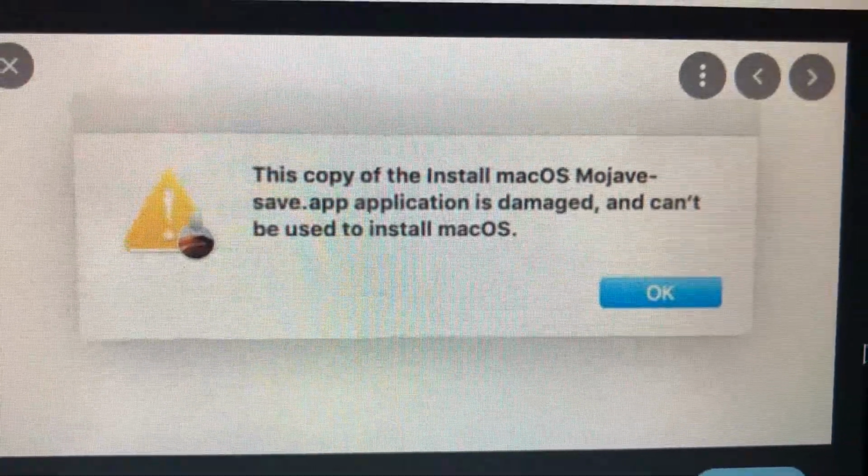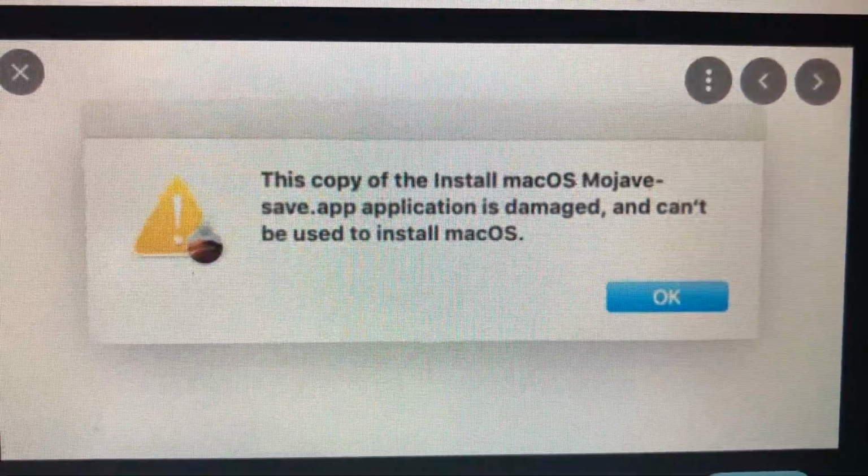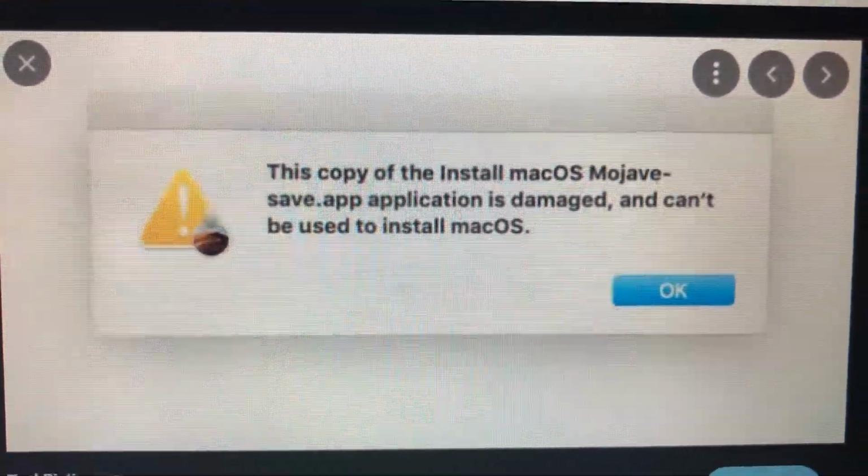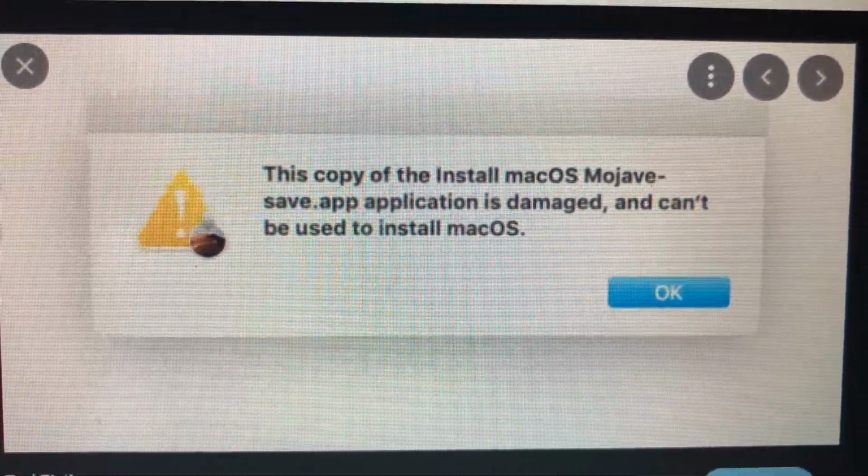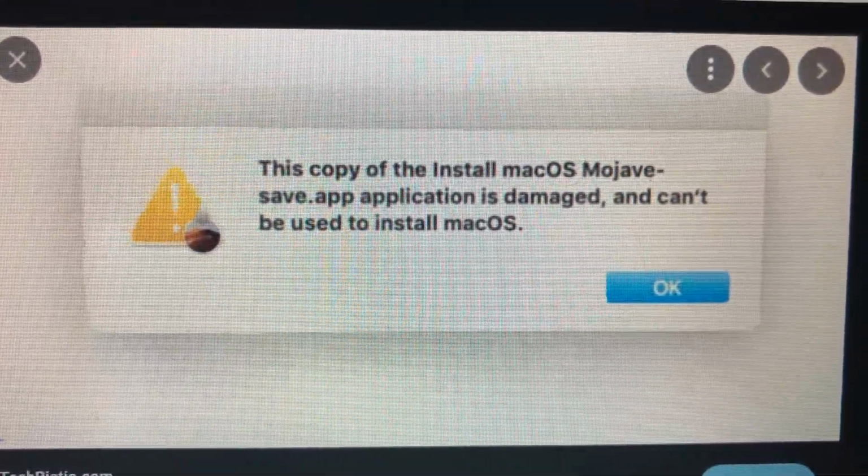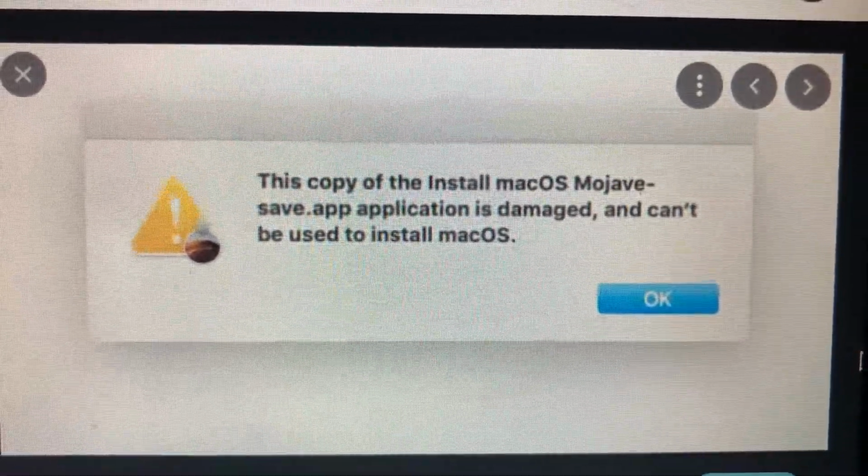So here you can see this message: "This copy of the Install macOS application is damaged and can't be used to install macOS." So why do you see this message and how can you fix it?